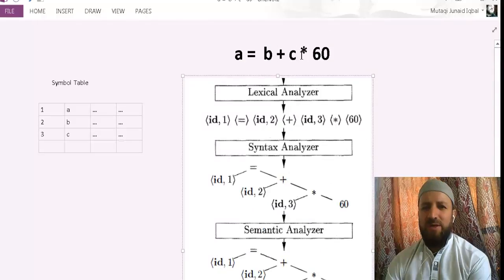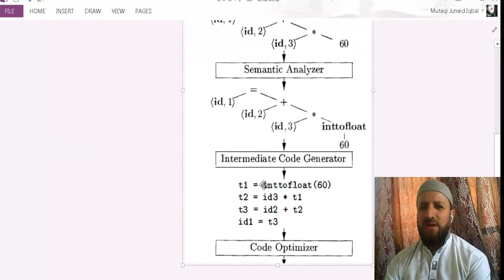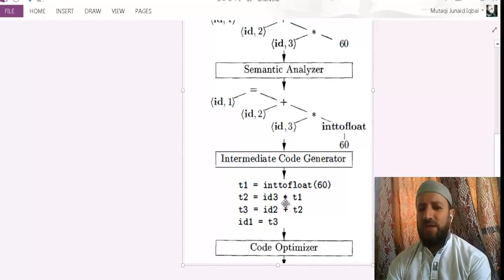Then the intermediate code generator tries to generate some machine-like code, assembly-like code. Okay, not machine code, because we have to convert this into the machine language. That is kind of easy. Now this code is going to be fed to the code optimizer. Okay, so now we'll talk about the code optimizer a little bit here because it's an introductory lecture.